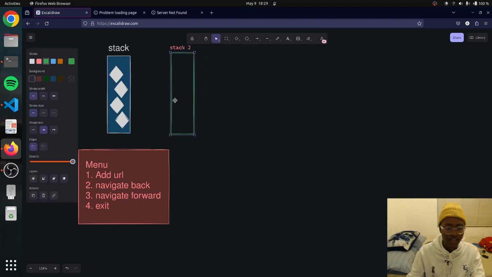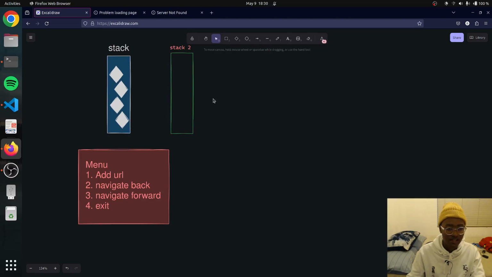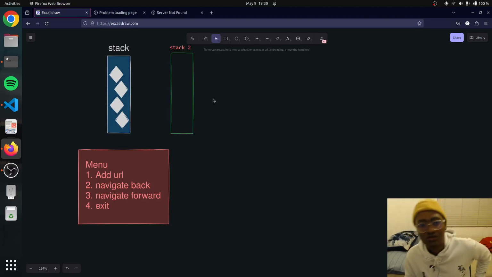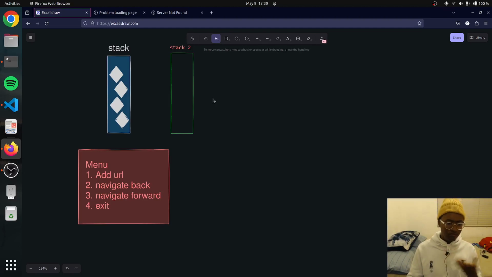You need 2 stacks. You cannot use 1 stack. So you would basically have to create 2 stacks. That's basically what the problem statement is, and we can actually get to coding.